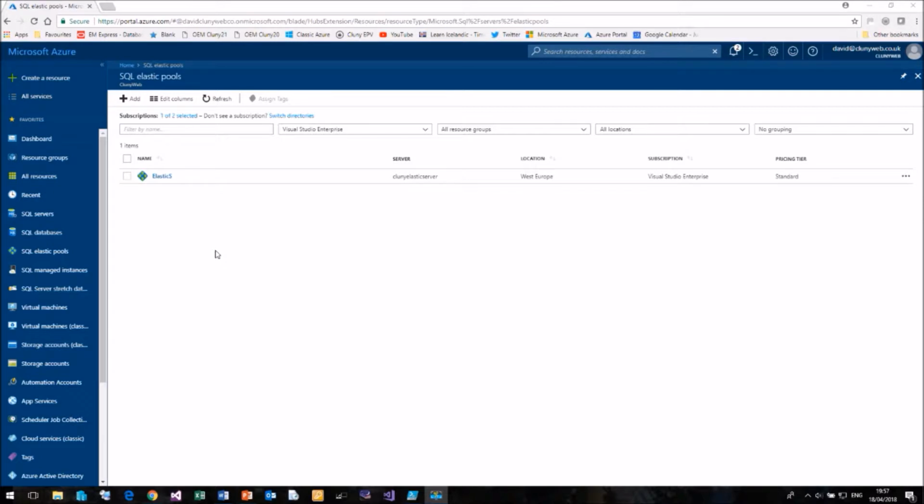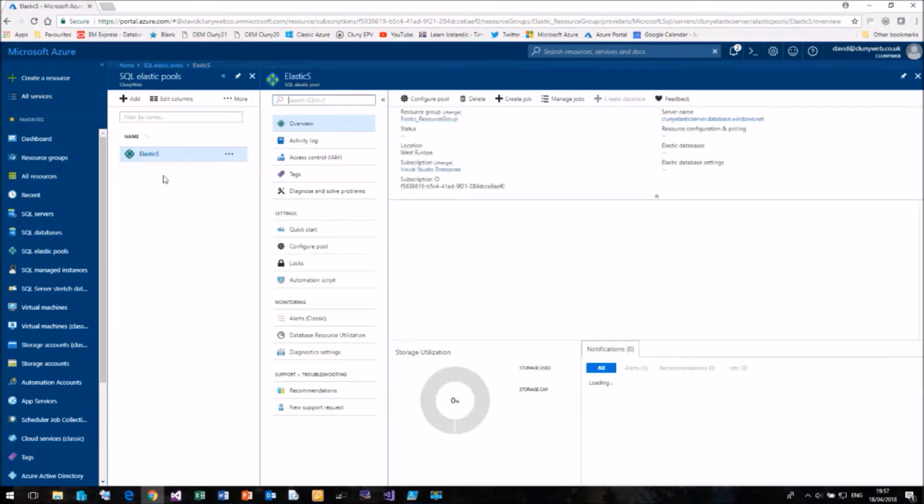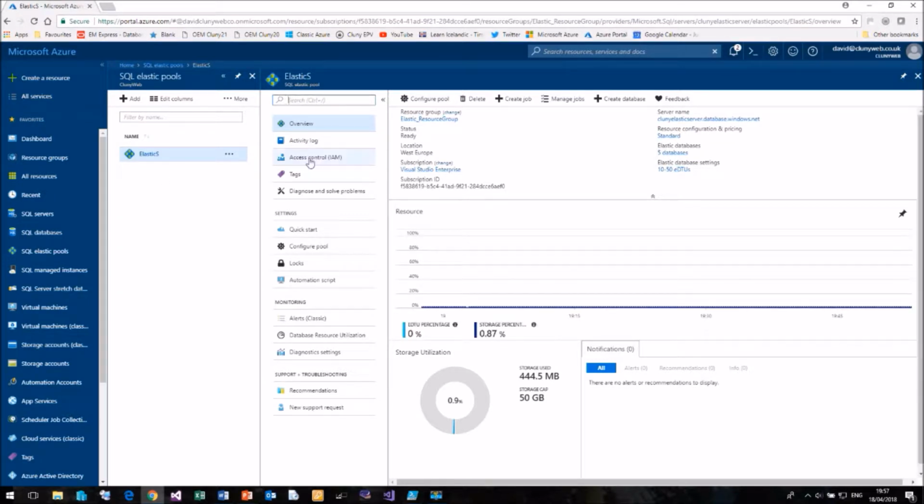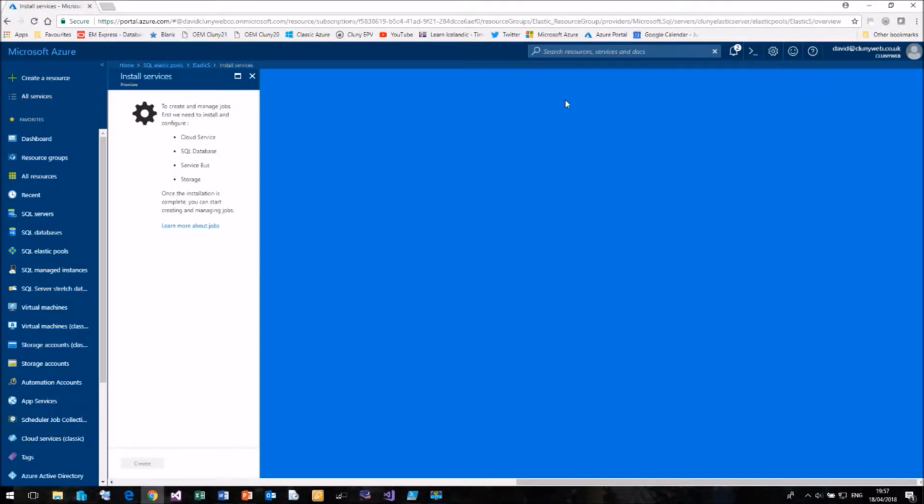Here I am in the Microsoft Azure portal. I've already selected SQL Elastic Pools, and I have one Elastic pool called Elastic S. If I select Elastic S, we'll get to our standard screen that we are used to seeing with Elastic Pools. And you'll see that we have two options up here, one called Manage Jobs and one called Create Jobs. Now I'm going to click on Manage Jobs. It doesn't really matter which one we click on to start off with.